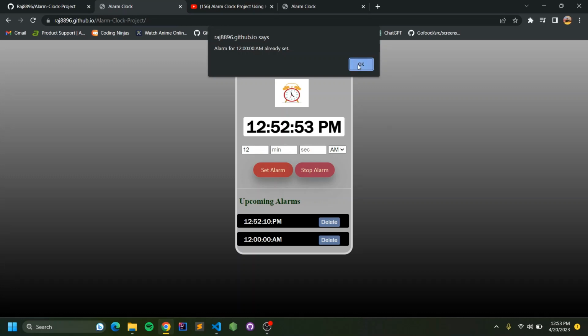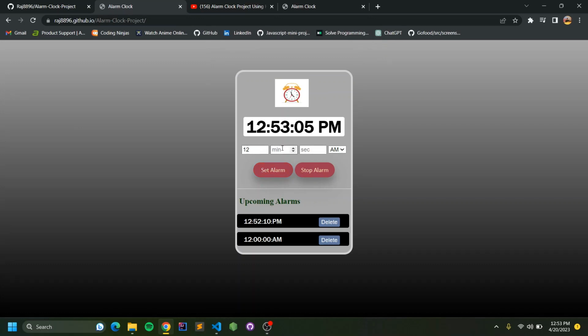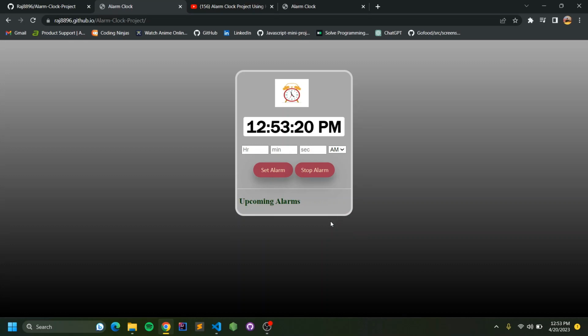Let me just show it. Let us change the time, like 12 and a different minute, and as you can see we have added another alarm. So let me just delete it. We can delete it using this delete button like this. For creating this project I have divided it into three major parts. The first part is where we can see the current time, the second part is where we can set the alarm, and the third part is where you can see the added alarms or upcoming alarms and delete them using the delete button, as I have already shown you.